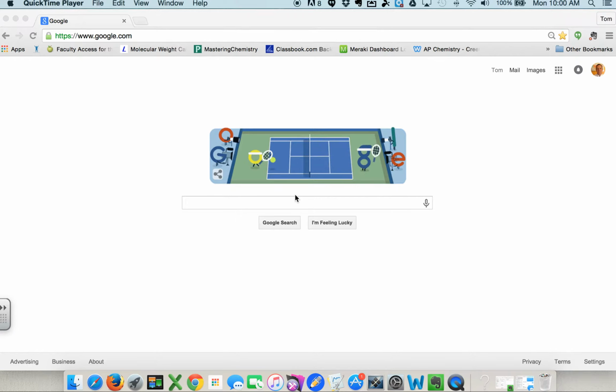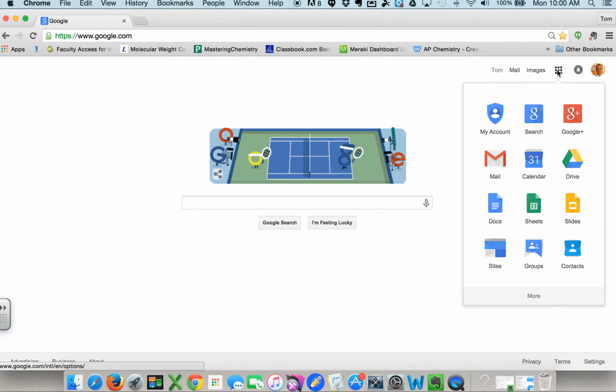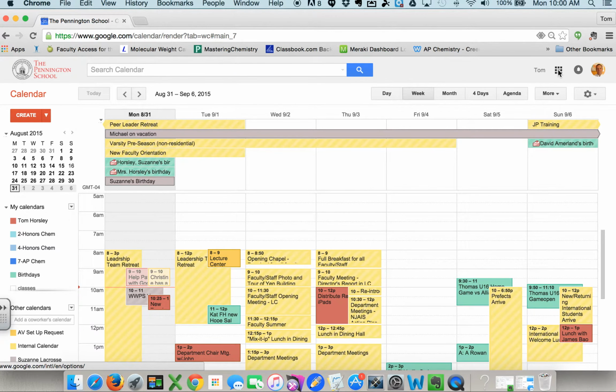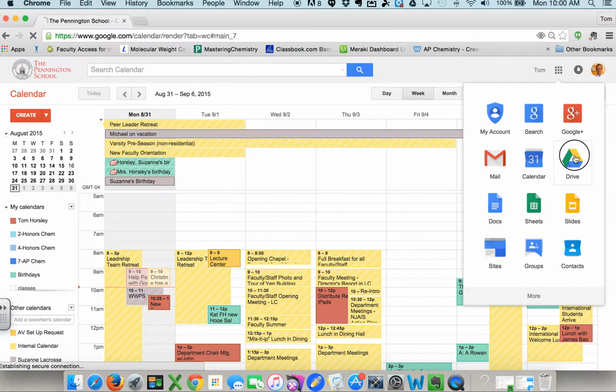Through setting up your Google Calendar with all of your courses. So right here I'm in Google Chrome and I'm logged into my Google account. I want to use the triangle over here on the right to bring up my Google Calendar, and then I also want to have up my Google Drive, so you're going to need both of those handy.